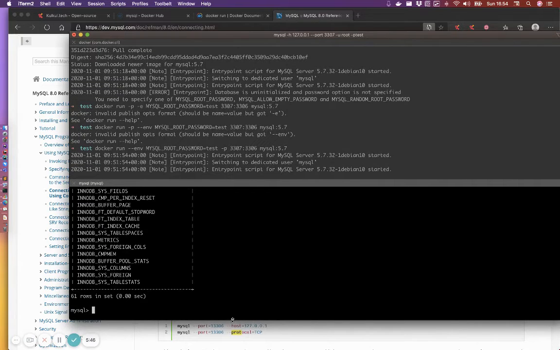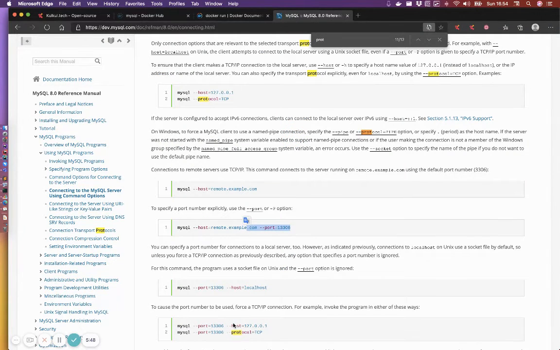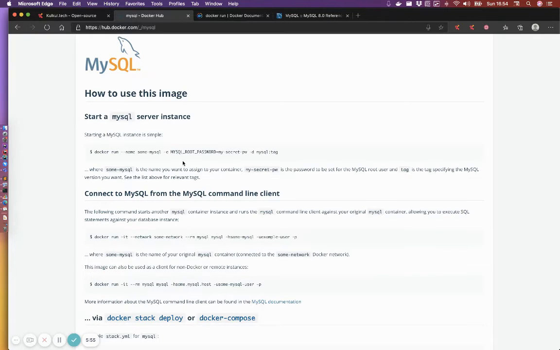So I hope that you can run MySQL as well. And now I want to discuss with you the possibilities of Docker Hub.